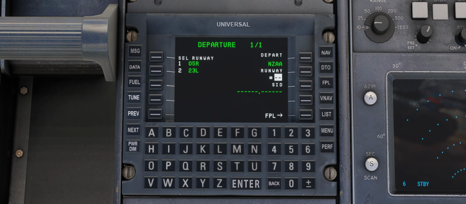We will be departing from runway 23 left today, which has a reference number of 2. So using the alphanumeric keypad, type 2 in the runway field and then press enter.